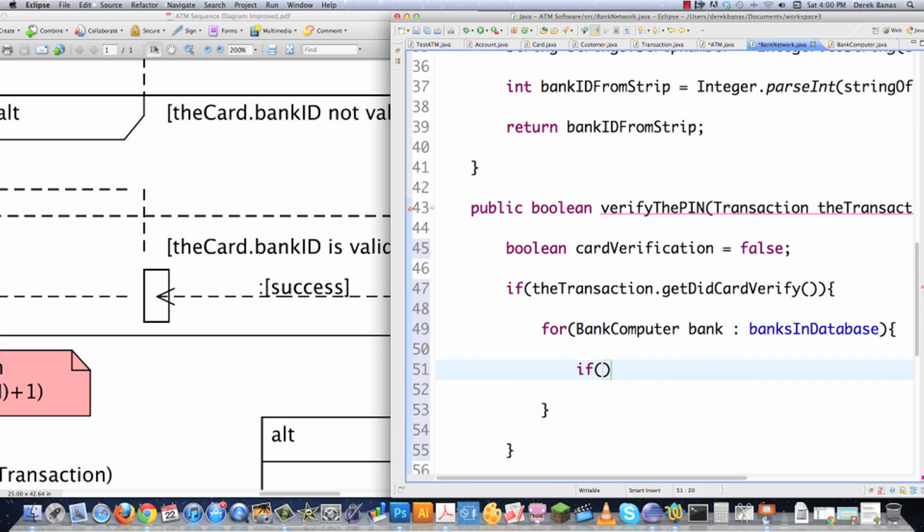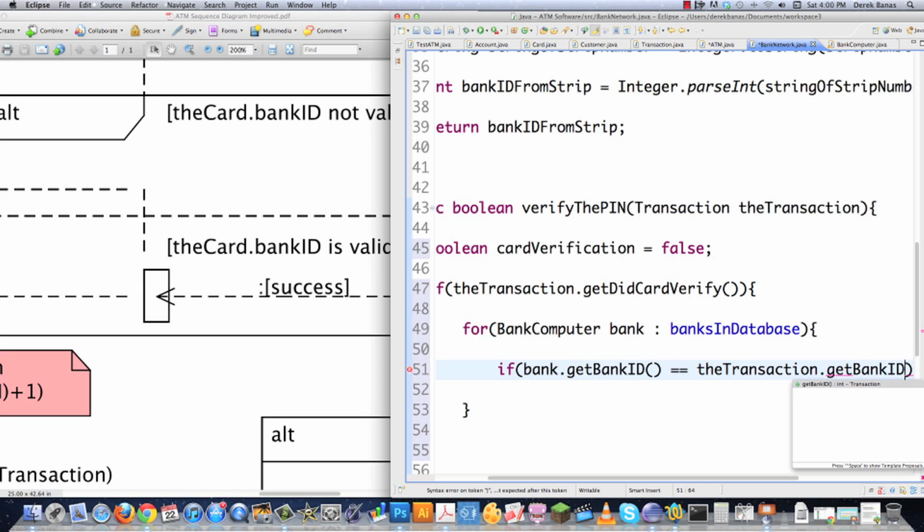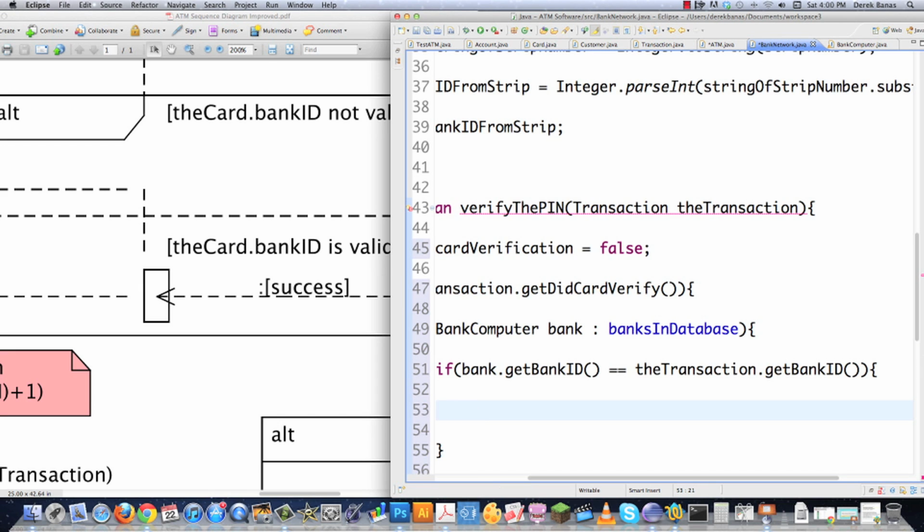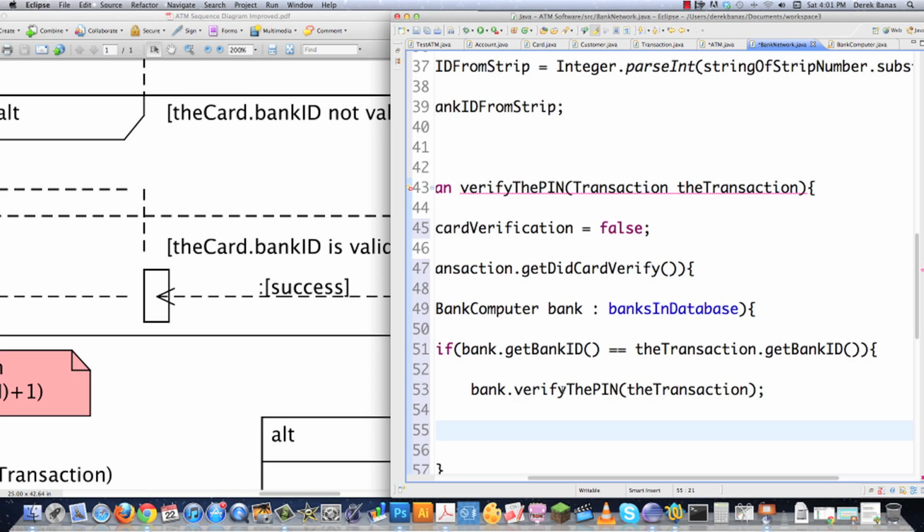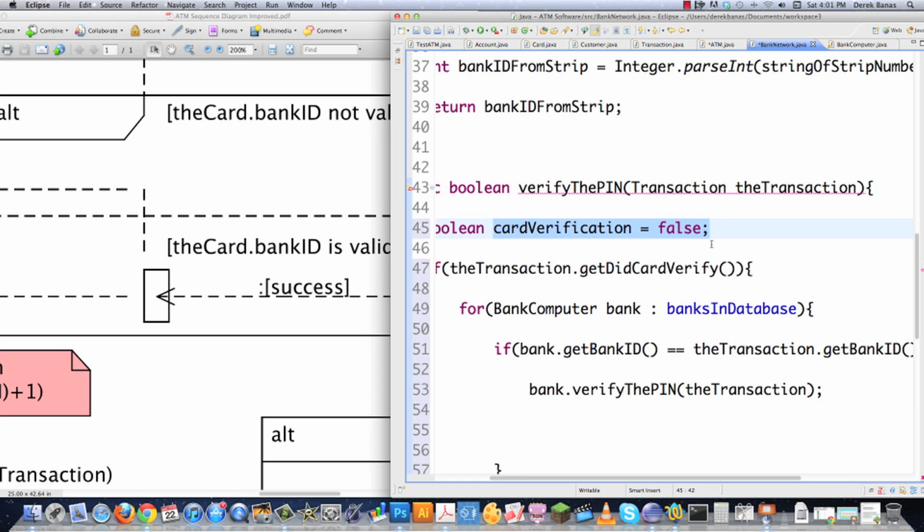Let's say I want to do another check here. I go bank and get my bank ID. Since I know that's a check that's already there, and I just want to throw in another error check or security feature or whatever. And I'm going to go get bank ID. Again, that might be thrown out here later on, but for now, I like it in there because I'm re-verifying some things. Bank verify the PIN and then pass it the transaction that stores the PIN inside of it. So I know a bank ID is equal to the transaction, so I'm going to verify the PIN there. And in that situation, I know that card verification is going to be equal to true.